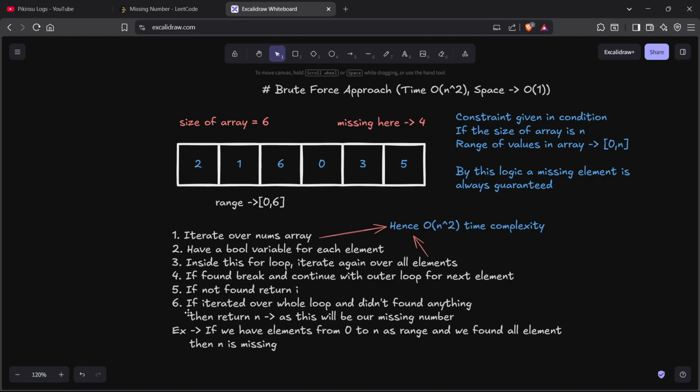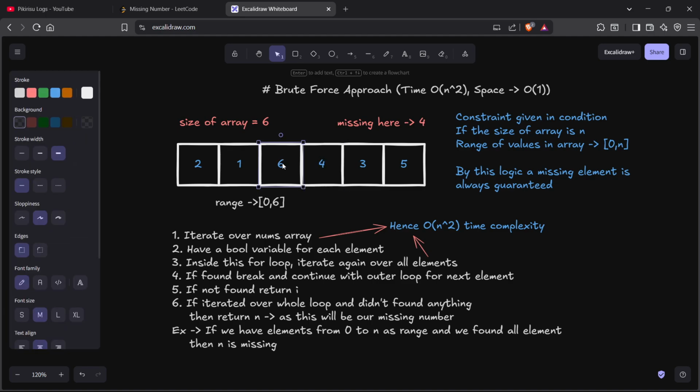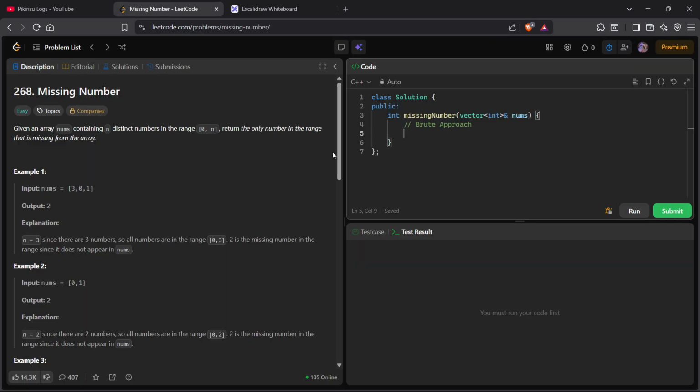As you can see here, if we iterated over the whole array and didn't find anything, then we return n as the missing number. For example, if we had this as 4 and this as 0, in that case we will iterate through the whole array and find index 0, index 1, index 2, index 3, index 4, index 5. But we won't find 6. So 6 will be your final answer for this question. Let's see how we can solve this question in code.